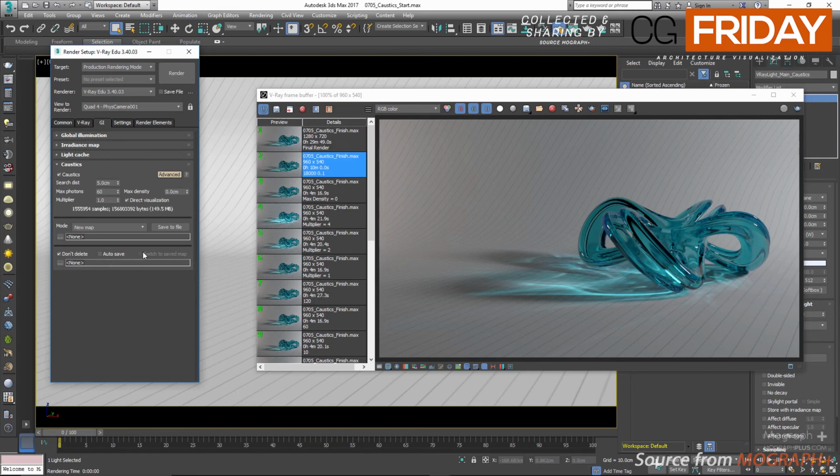We have autosave. When enabled, V-Ray will automatically save the caustics photon map to the provided file when rendering is complete. And switch to saved map. This is only available if autosave is on. It will cause V-Ray to automatically set the mode to from file with the file name of the newly saved map.